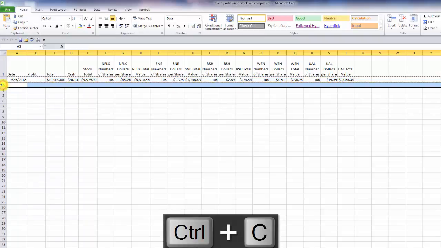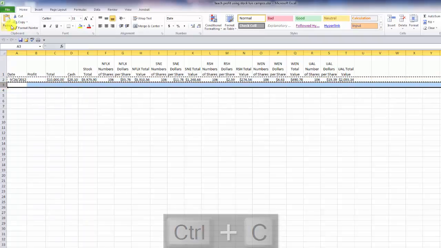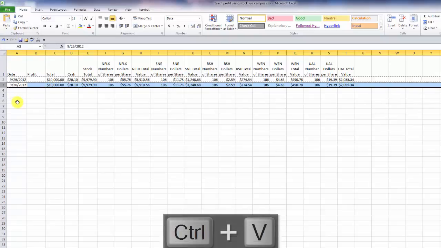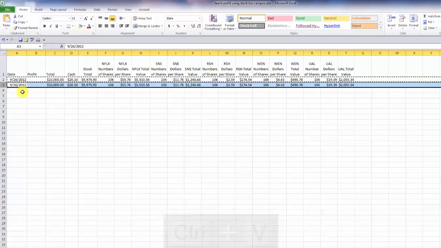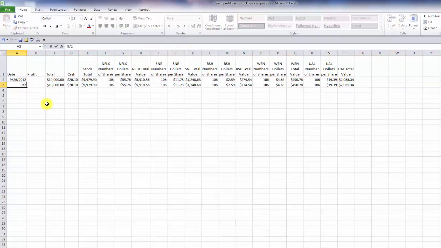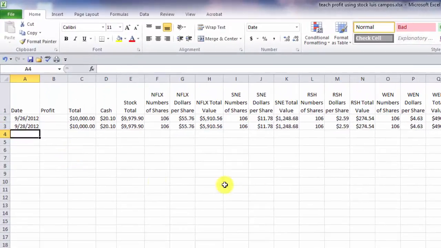And then click here. You can right click, choose paste. You can choose paste up here, or you can do Control V, which is a good way to paste. So now you have your whole row with all the formulas and everything. Here, it was 9/28/2012 when that student did this, and his name was Louis Campos, by the way.